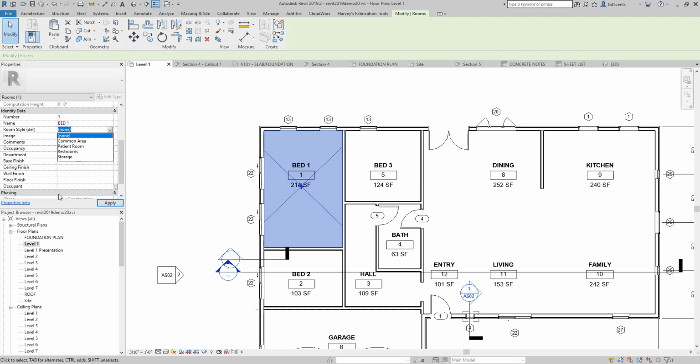So I can select the room, go to the properties. We can see the choices in the identity data. We can choose room schedule and go to properties, and we can choose fields. So we're going to choose the room style. For this one, we'll say patient room in this case.